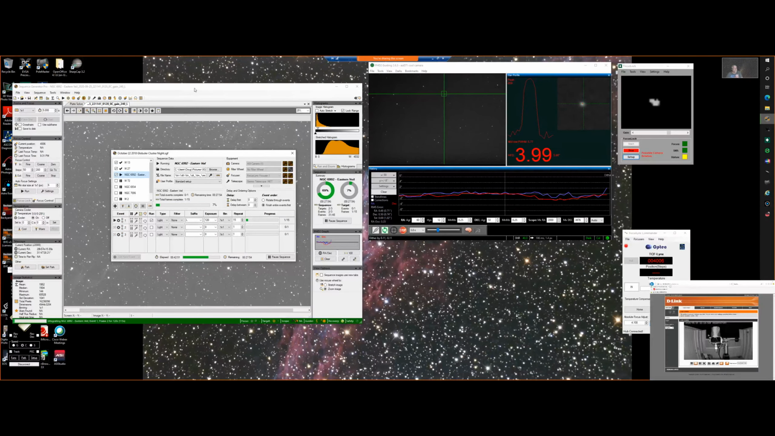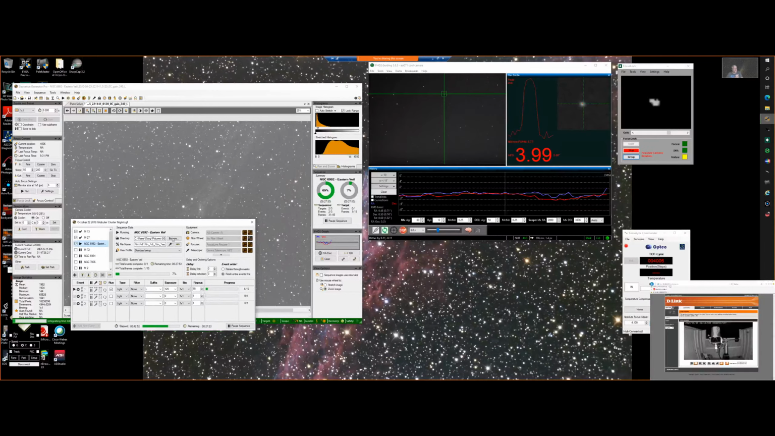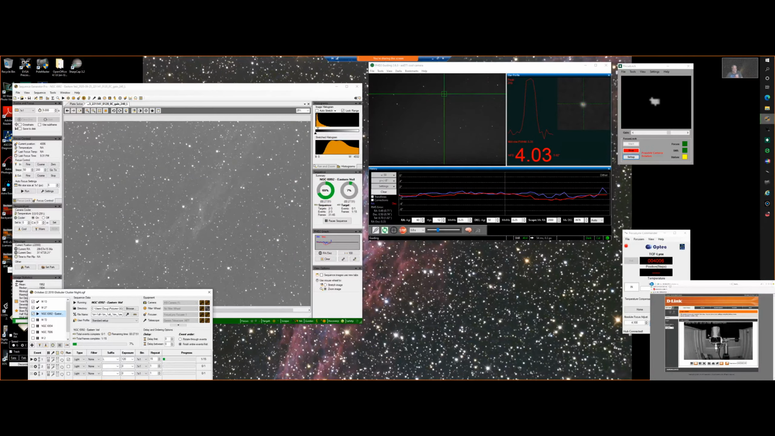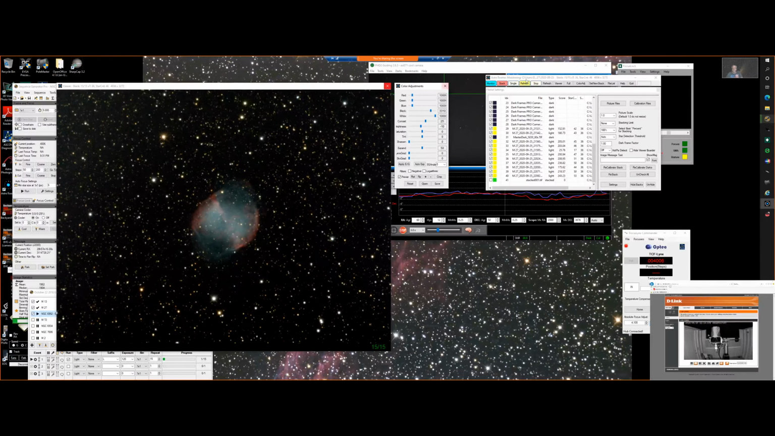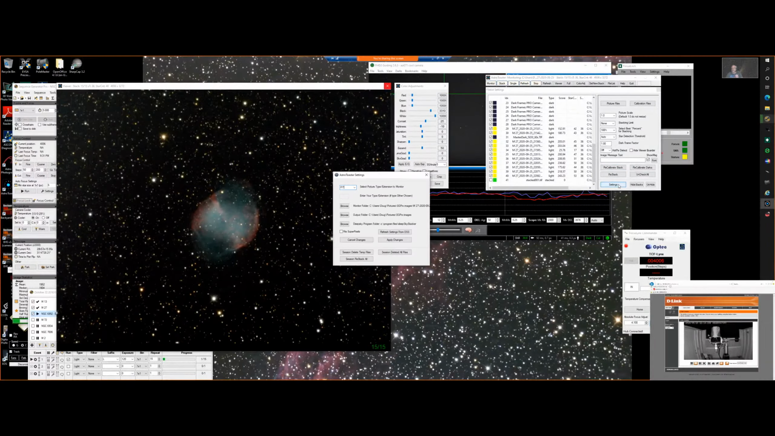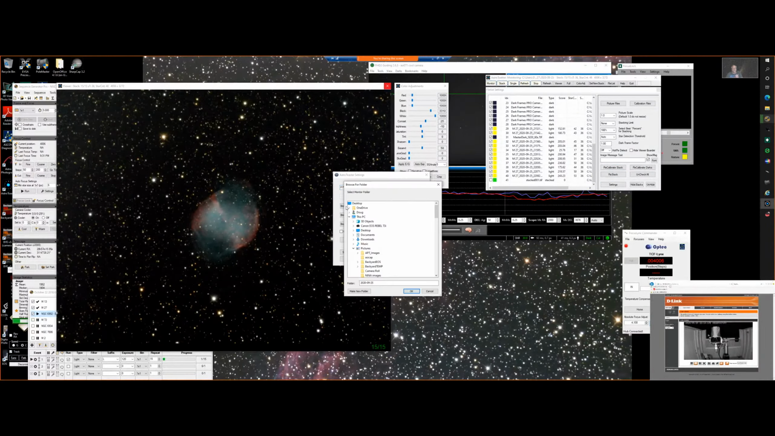All right, so this is our first Veil frame that's come back, and I got it stretched. You can see there's a little bit in there, right? So we're going to bring Astro Toaster back up, stop this, and change our stacking software to look into that folder now.